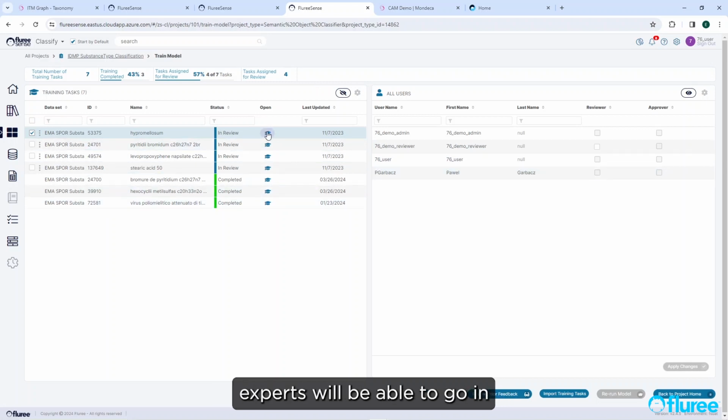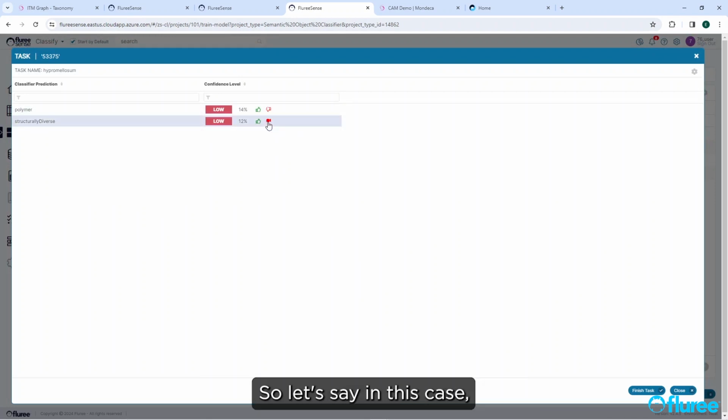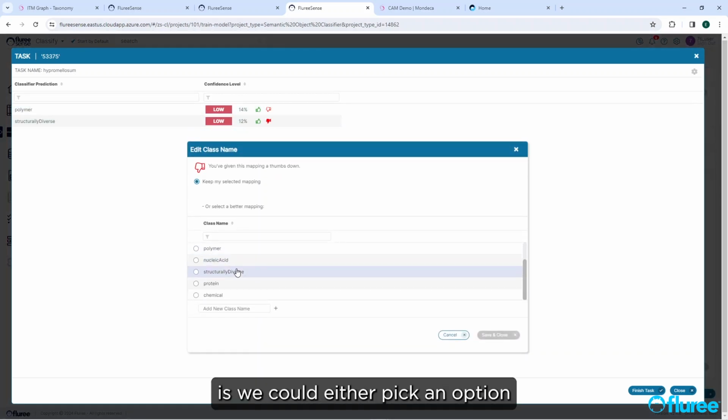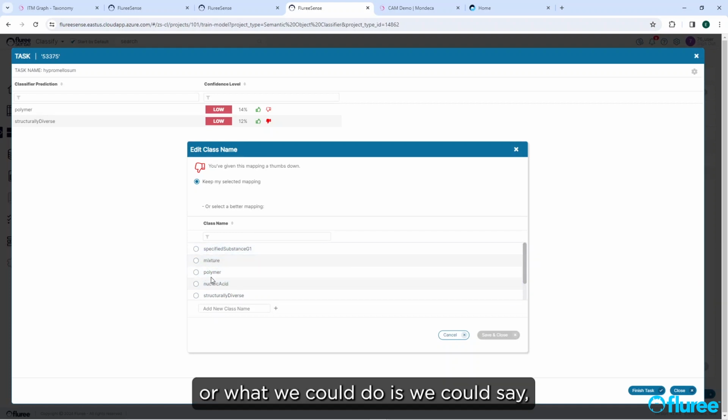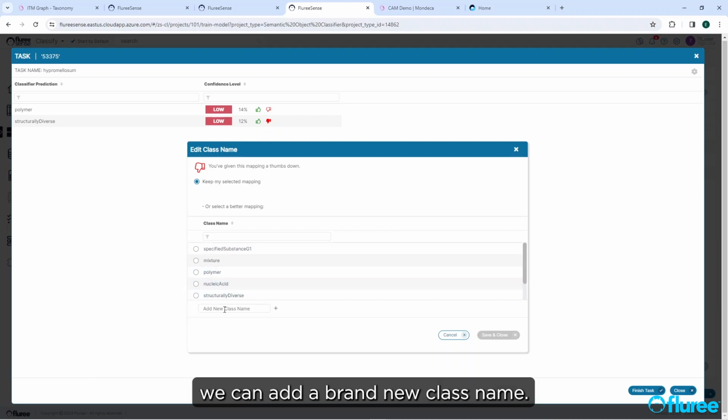And then the subject matter experts will be able to go in and go through and start making specific recommendations. So let's say in this case, we have this specific substance. We don't know what it is. We know it's neither polymer nor structurally diverse. So what we could do is pick an option, or, if none of the options really describe what this is, we can add a brand new class name. So let's create this and call this new substance type.